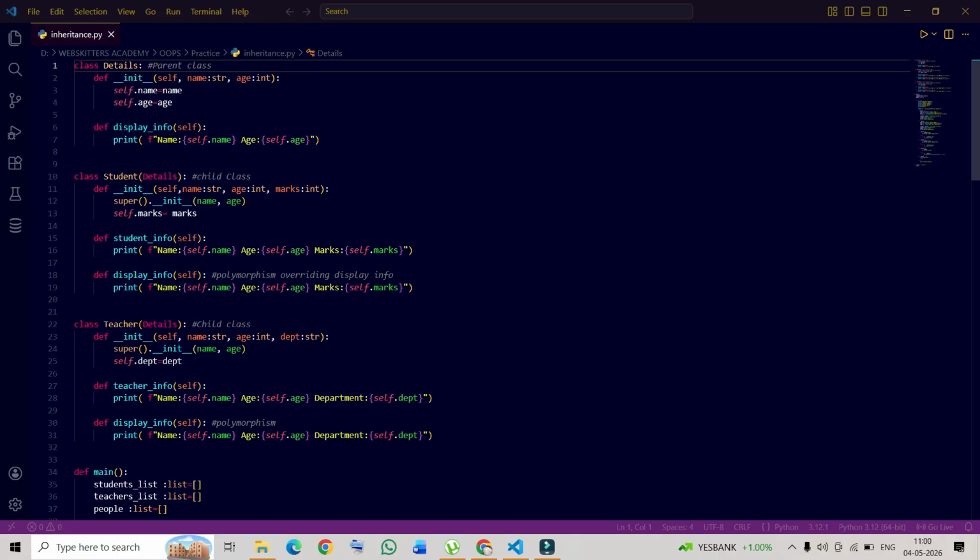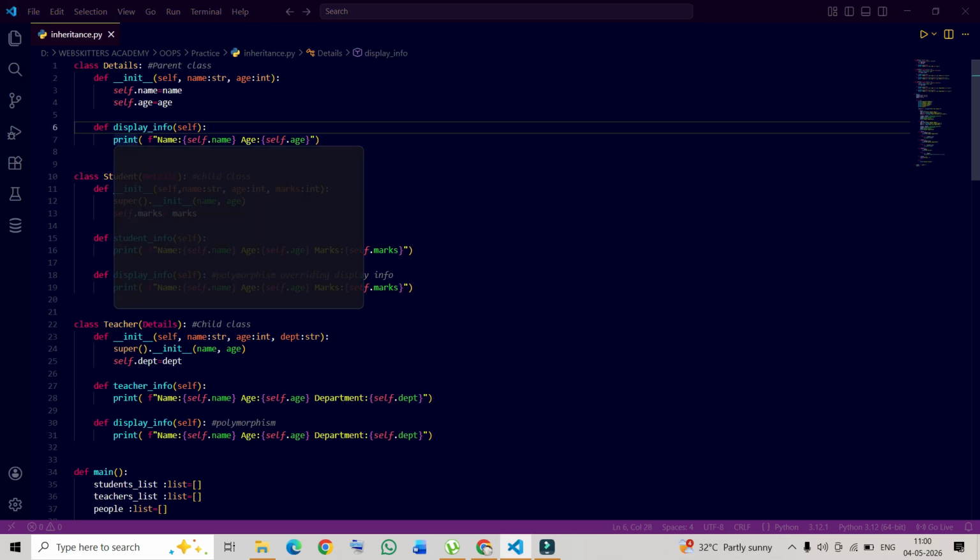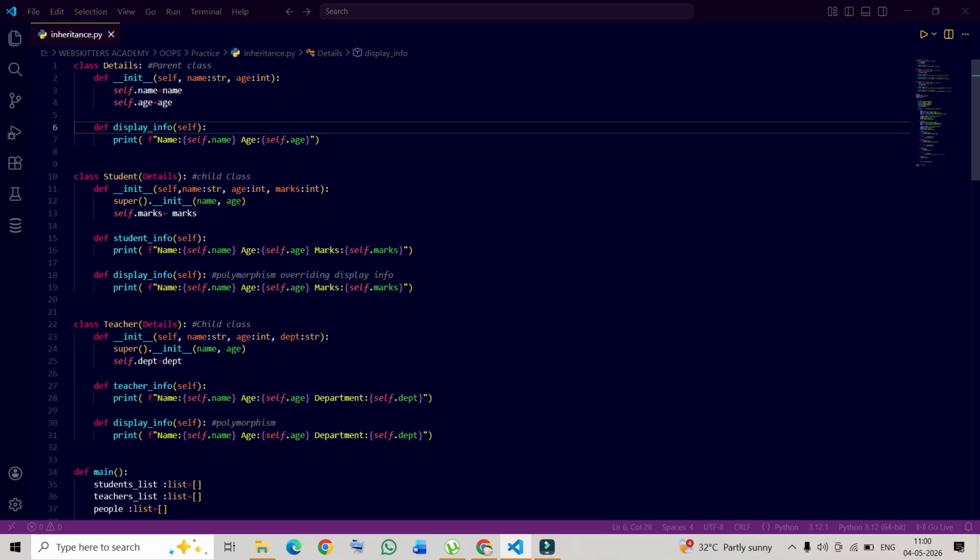It is the parent class, in which we have defined the constructor with two parameters named name and age. Then we have created the instance variables. After that, we created a method named display info, and we just wrote a print statement under it.